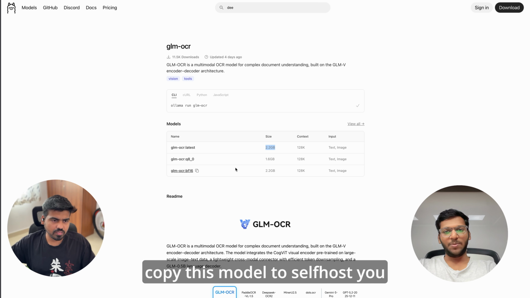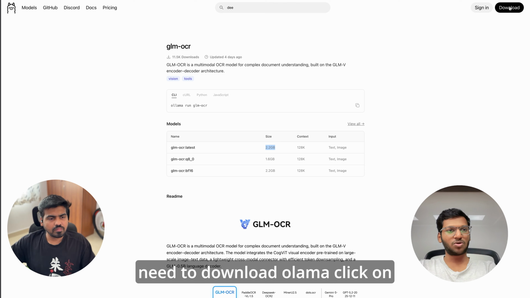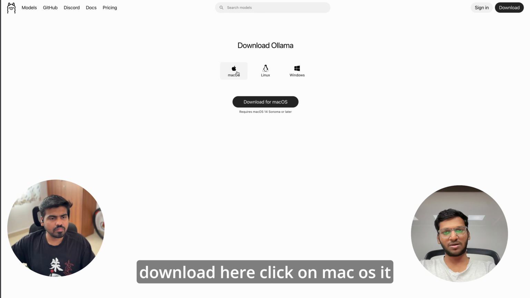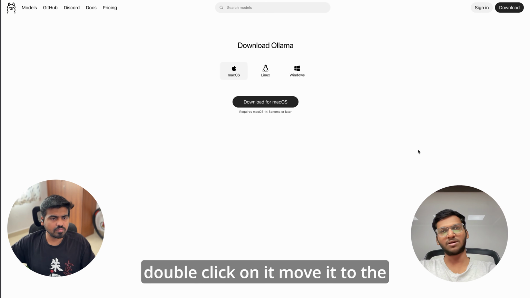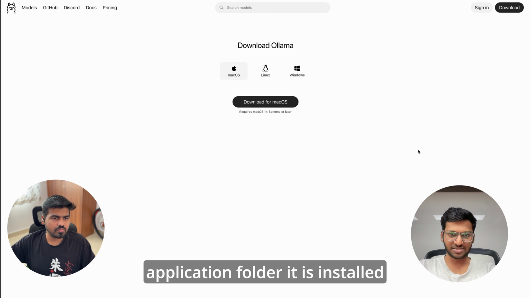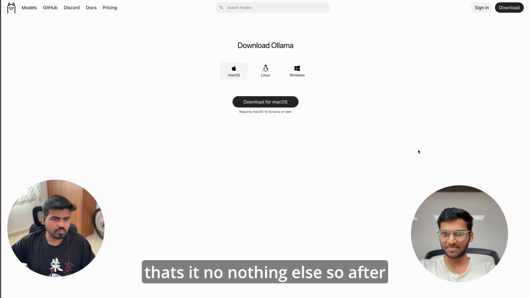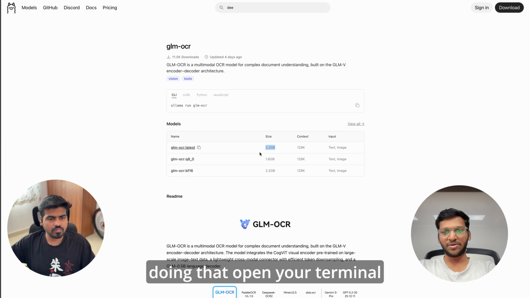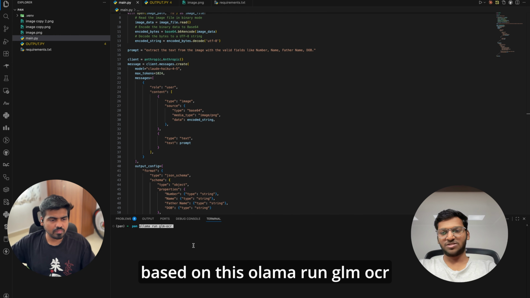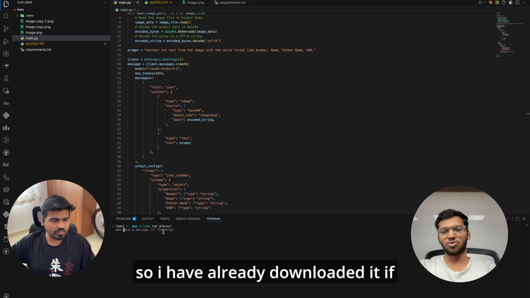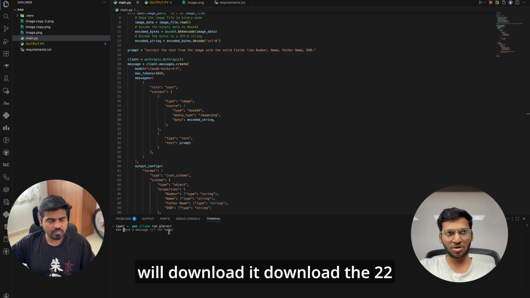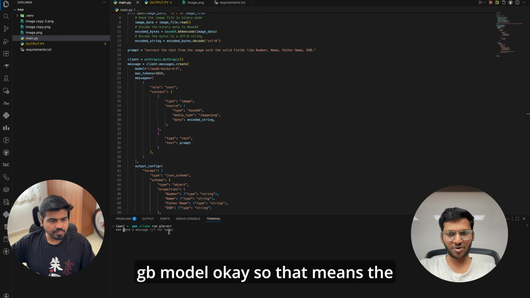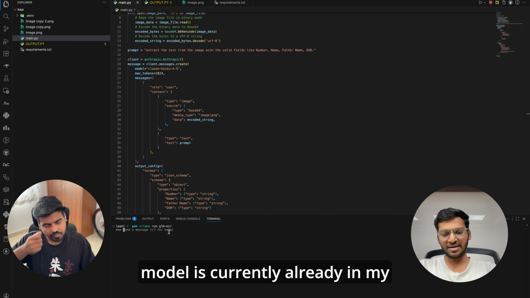We'll copy this model. To self-host, you need to download Ollama. Click on download, click on macOS. It will download a .dmg file. Double click on it and move it to the Applications folder. It is installed, that's it. Nothing else. Then open your terminal and paste ollama run glm-ocr. I have already downloaded it; if you haven't, it will download the 2.2 GB model.